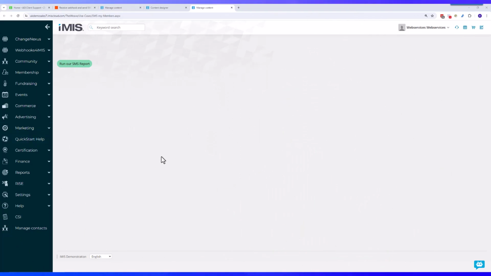And that's how easy it is to do a simple integration to your members and send out an SMS with this tool. It really makes it very, very easy. So let's move on to the next example.